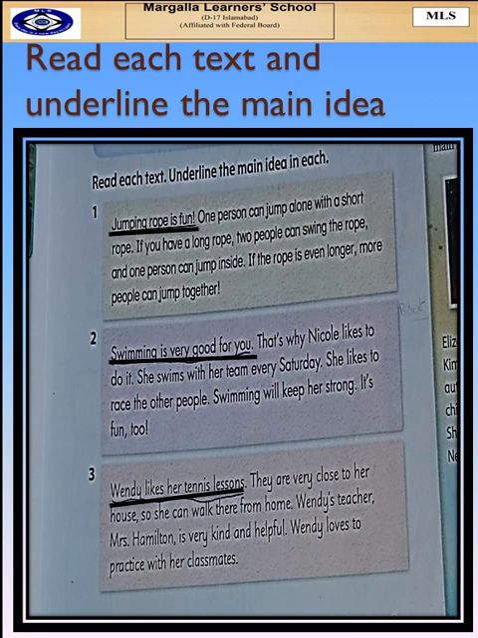Jumping rope is fun. One person can jump alone with a short rope. If you have a long rope, 2 people can swing the rope, and 1 person can jump inside. If the rope is even longer, more people can jump together.